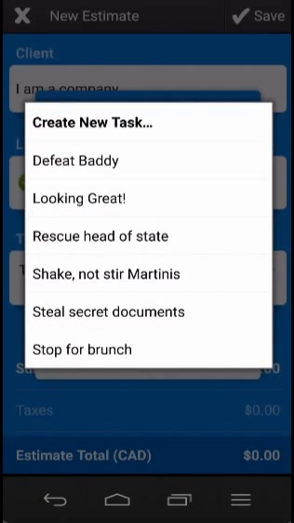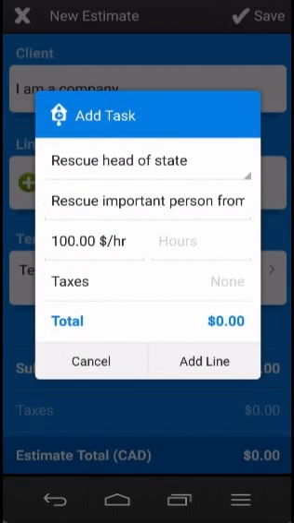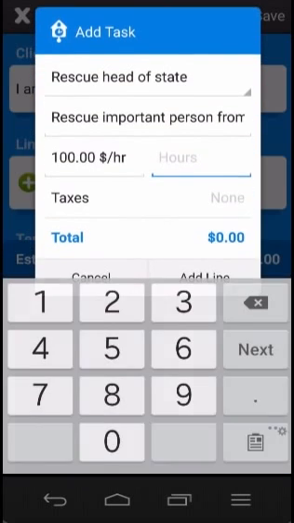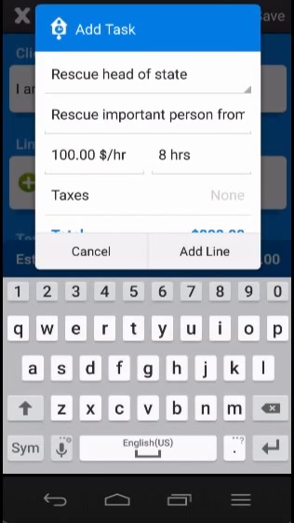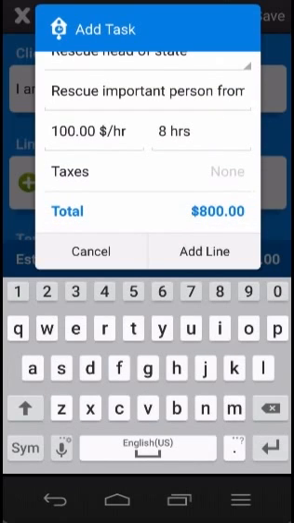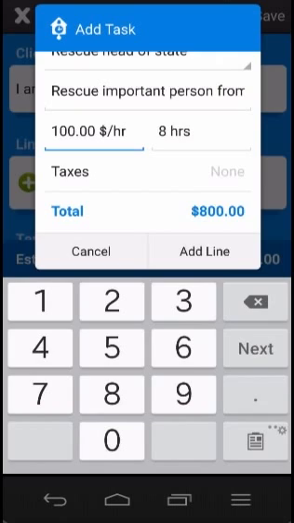Here we go. How about rescuing a head of state? We can see our description, the rate, and then the number of hours we can select here. There we go. Once that's done, you just hit next. And we have the option to add taxes. And again, we can see our total, $100 an hour for 8 hours. Everything looks great, so we're just going to hit the Add Line button.